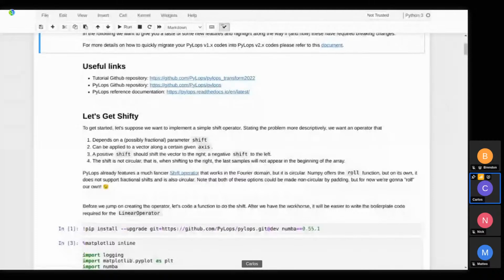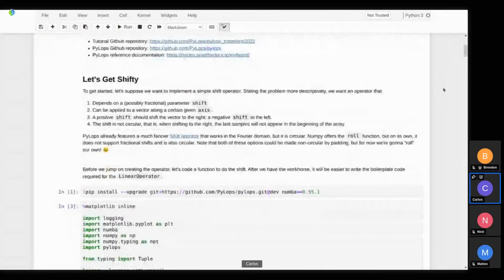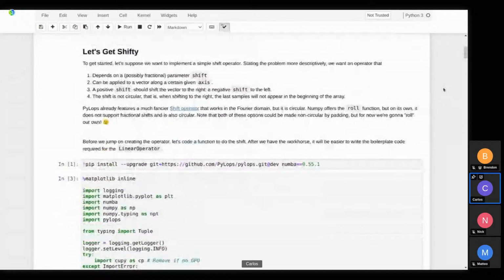Thank you. Okay, so we're going to try to implement a very simple operator. That's the shift operator. And we have a few restrictions. For this problem, we're going to look into a few restrictions. First of all, we want to be able to shift our vector a fractional number of steps. Normally, if you want to shift a vector that has integer positions, usually you shift a few samples. But what we want to do is be able to shift an even fractional number of samples. So this is going to be one of the restrictions.